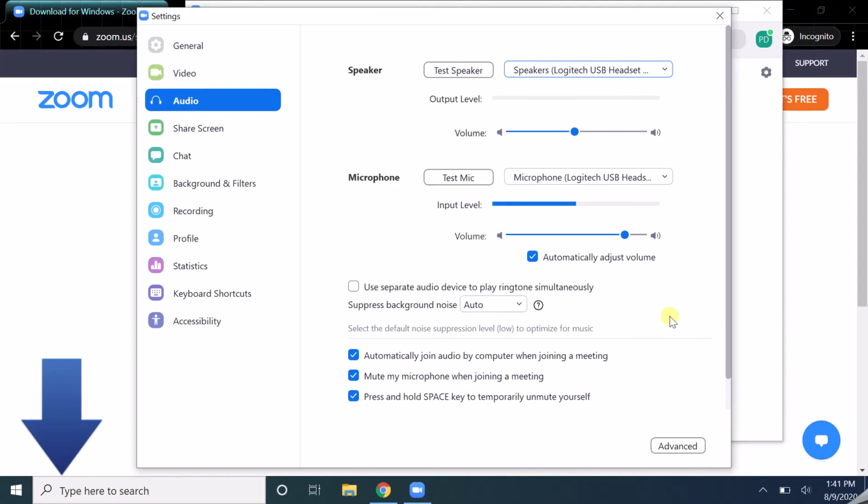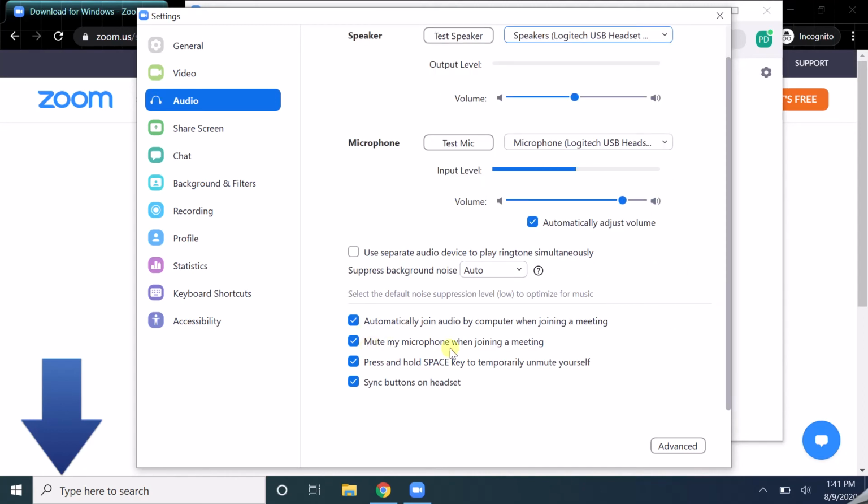The thing I would make sure you have on is right here: mute my microphone when joining a meeting. A lot of the time, especially with an early morning meeting, you may be rushing to get to class on time. You log in, and there's a bunch of other stuff going on in your house. It's very distracting if every time somebody joins, there's a bunch of background noise. So I would leave that on. You pop in, your teacher is probably going to say hi, so you unmute, say hi, and mute again when you're all done.